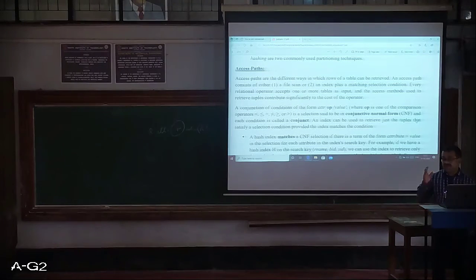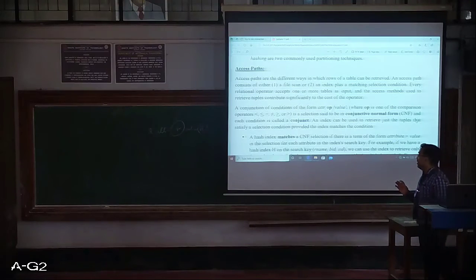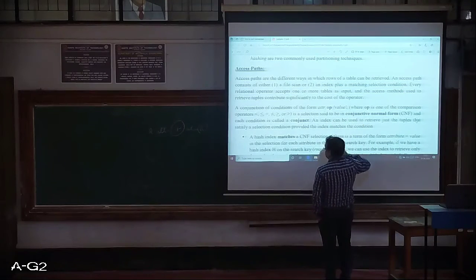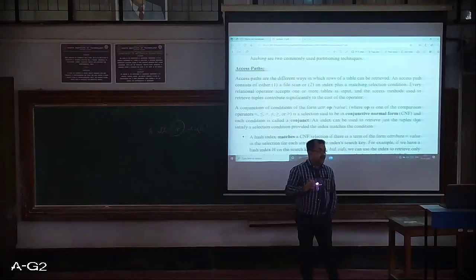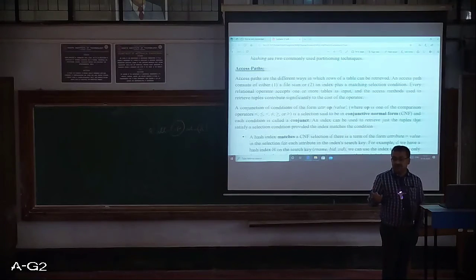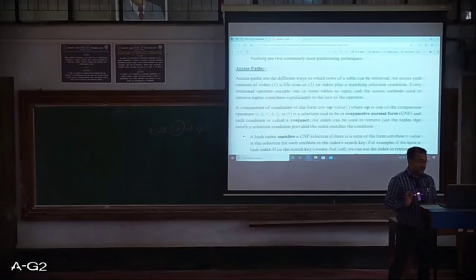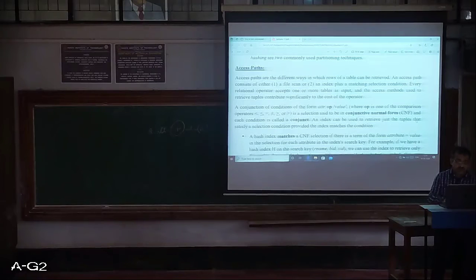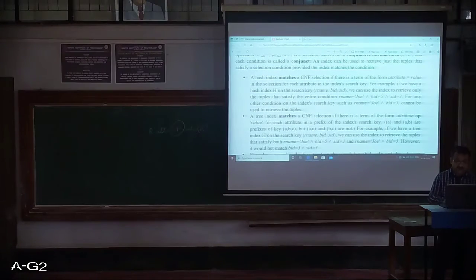So basically, the part we are concentrating on here is number 2, that is an index plus a matching selection condition. Here we will be discussing the index that you are using to retrieve the tuples for that particular access path, given a selection condition. The file scan we are not going to discuss. The second part, the index only, we are going to concentrate on in conjunctive normal form.